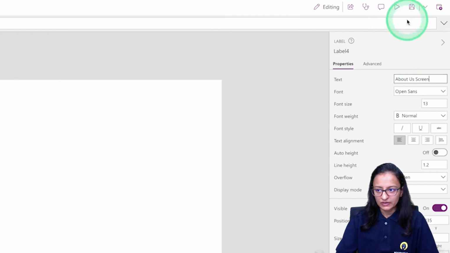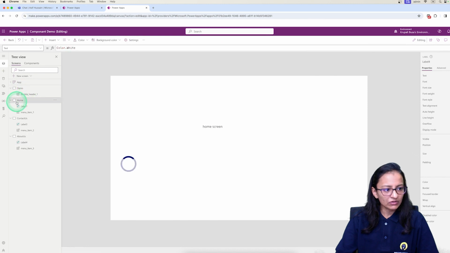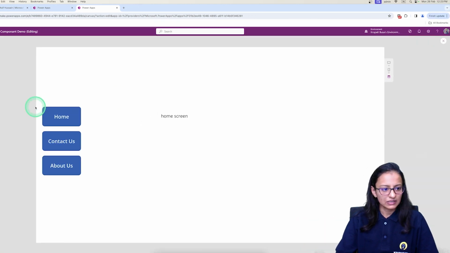Okay, now let me save and click on home. Just now see, when I click on home screen, it is on home screen, but when I click on contact us, it is not navigating to that contact us screen. When I click on about us, it is not navigating. What is the reason for that?